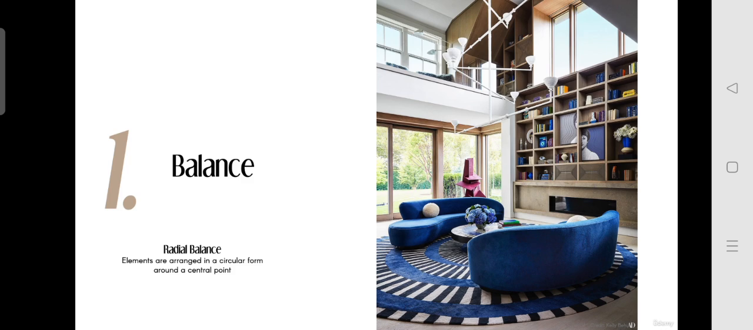Place a round coffee table in the middle with an interesting sculpture or a floral arrangement. This will be your center point as well as your focal point.